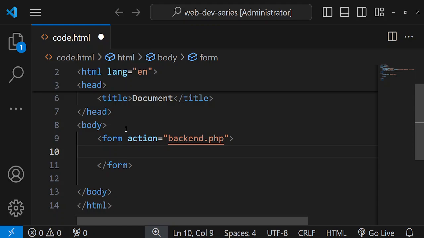It does not exist right now. We'll talk about PHP later in the series. But we could have anything, like even a JavaScript file or anything. And that's where the form should trigger. After that, we're going to create a label.